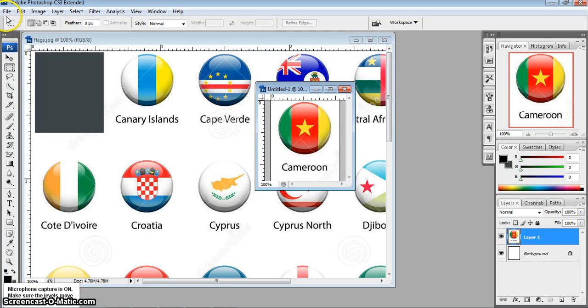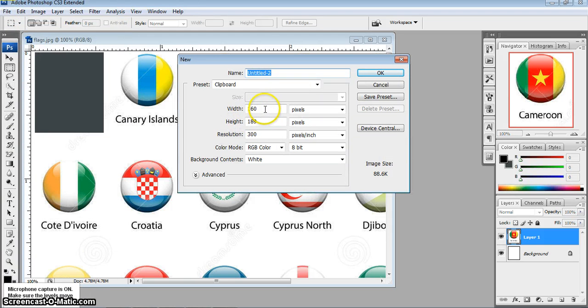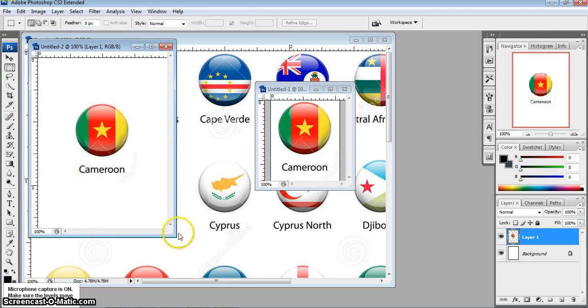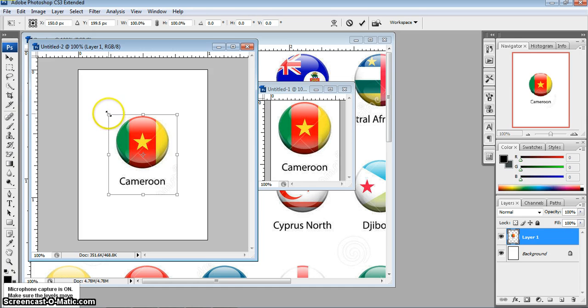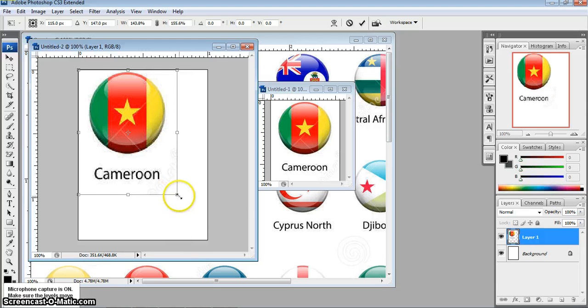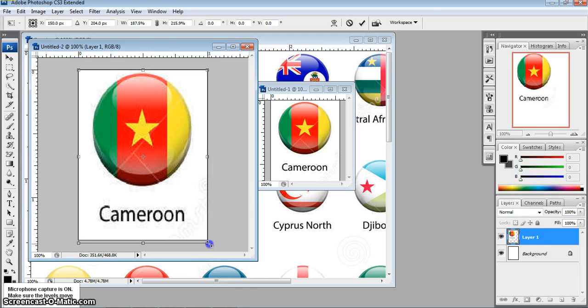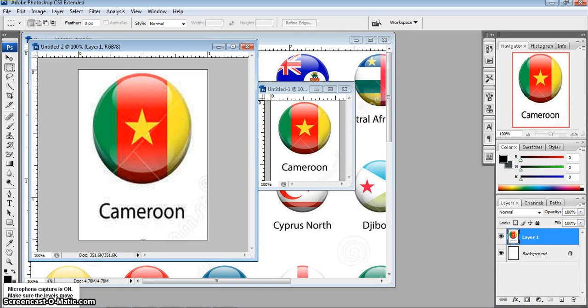Now what we're going to do is go to File, New, and we're going to change these widths. We're going to make this, say, 300 by 400, about twice the size of the original file. Click OK, and hit Control V to paste. Now we need to scale this up. The way we do that is we hit Control T on your keyboard, and then drag this handle right here. Okay, make it big. Hit Enter.